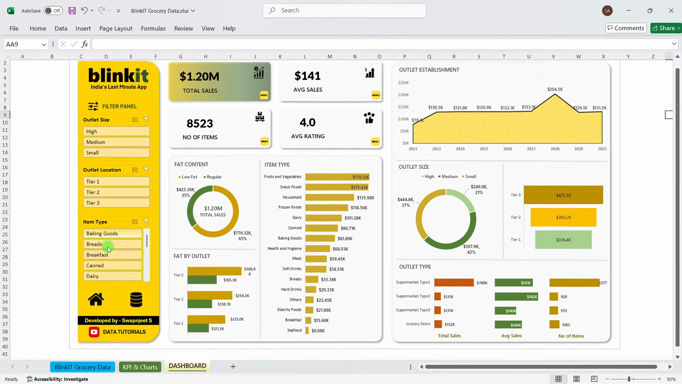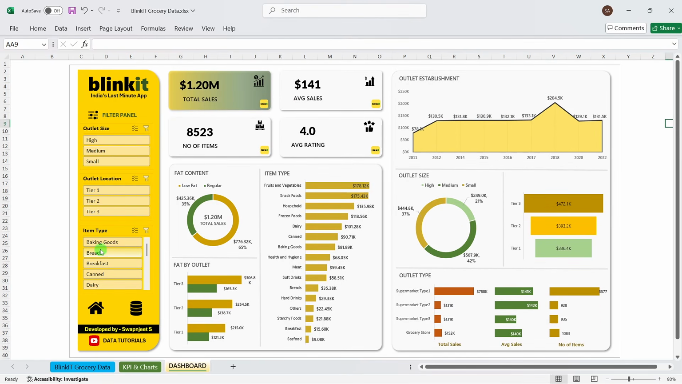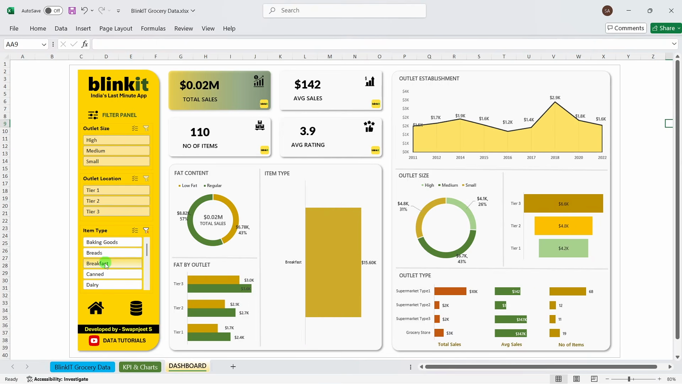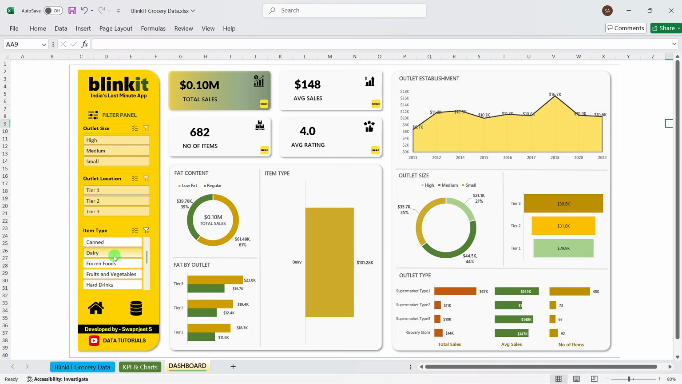Then you have here the item types as well. So if you want to see, let's say, breakfast, based on breakfast, what are the sales done? Then let's say if you want to see dairy products, what are the percentage and what are the sales of dairy products with respect to the different charts which you have built. Based on that, you can see the whole dashboard filtered for dairy products itself, right?